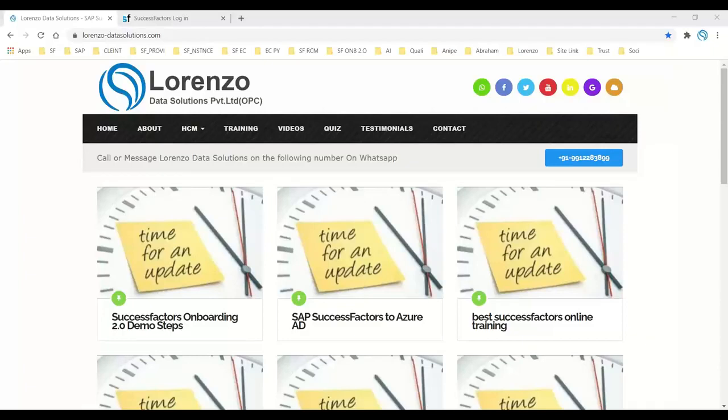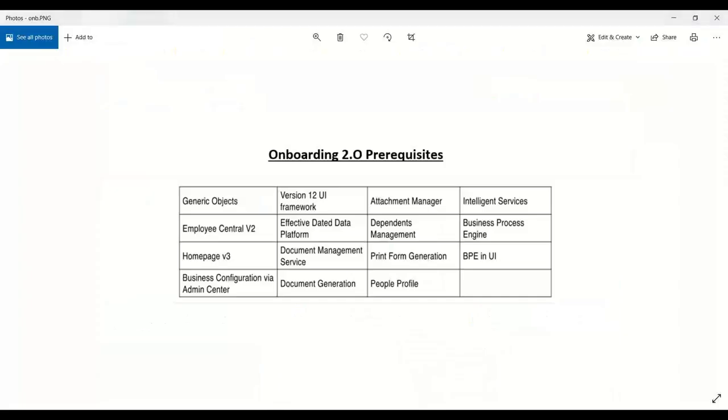Today, I wanted to explain some basic things about Onboarding 2.0. Last time I told you that if anyone wants to learn Onboarding 2.0, Employee Central is a prerequisite, right? In the same way, when you learn Onboarding 2.0, there are some prerequisites that you should be aware of.